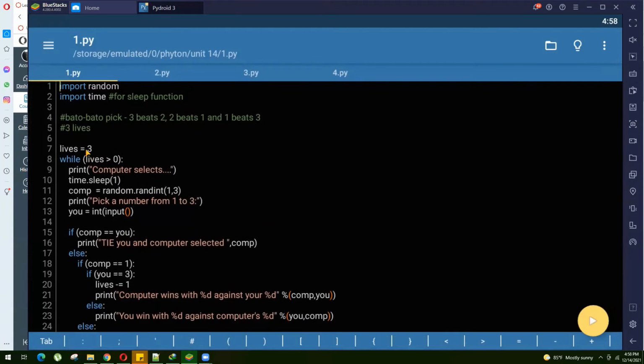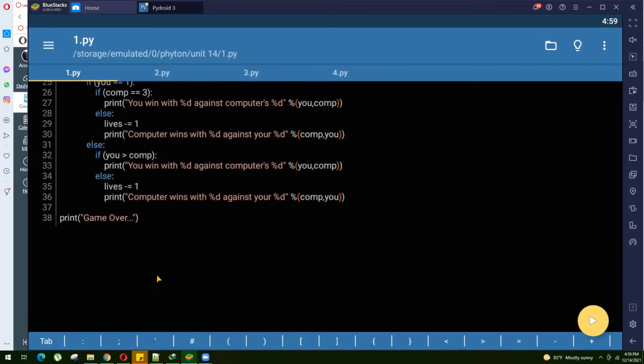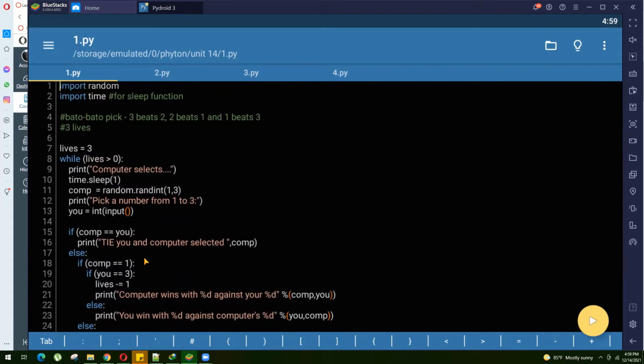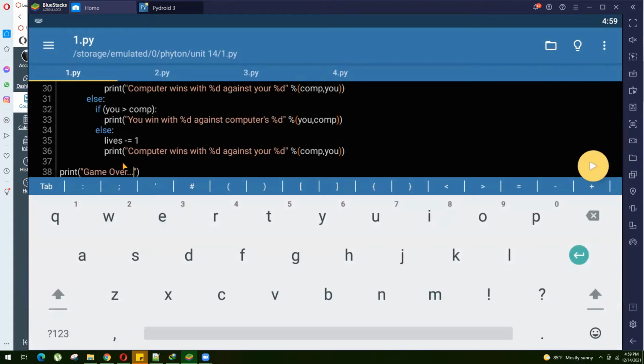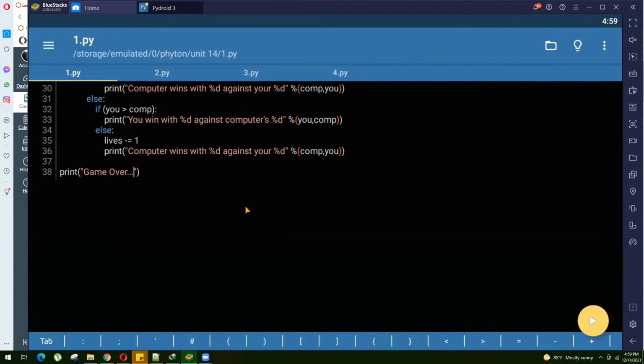Going back to the program, so what we did is to set our variable lives to 3, and then while lives greater than 0, okay, we repeat the entire loop. So we repeat the entire code, and then at the end of the loop, we print game over. Okay.